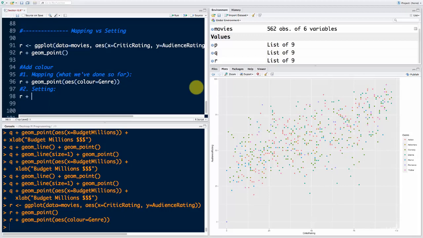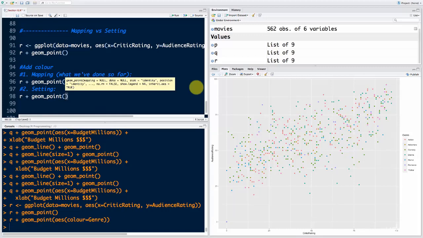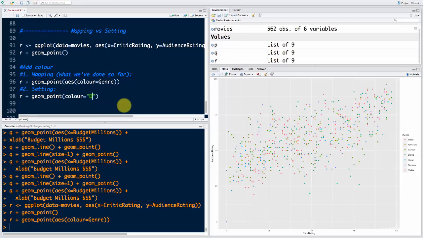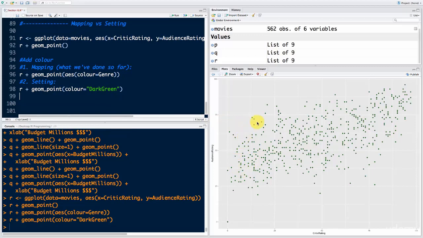Let's look at it. So R plus, same thing, geom point. And here, instead of saying aesthetic, we're just going to say the color. We're just going to say color equals, and we'll say dark green. So if you run that, you'll see that the points now are actually dark green. All right. Now, this would be an error. We'll get back to what we did just now, but I just want to show you an error if you try to set the color while using aesthetic.